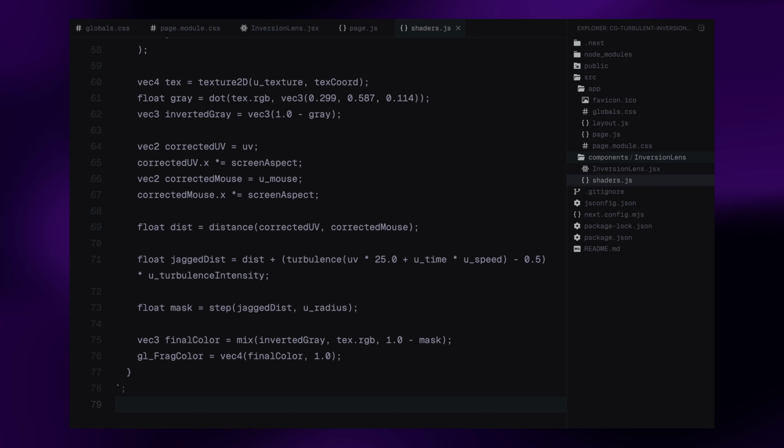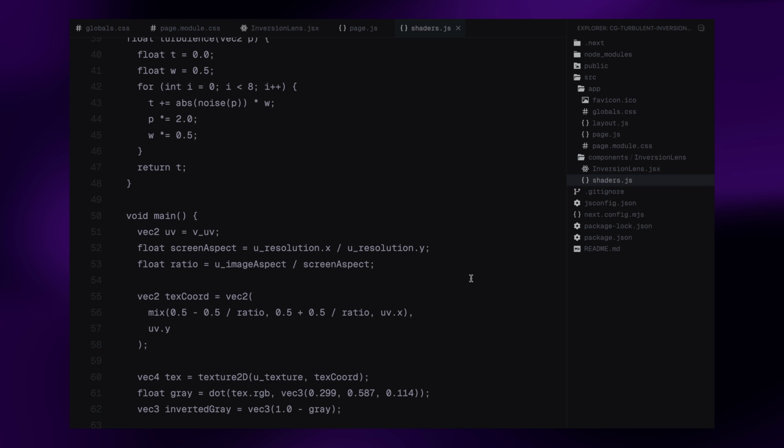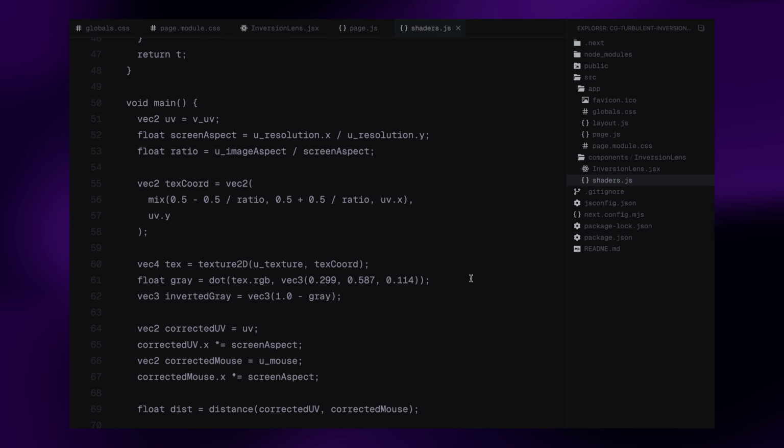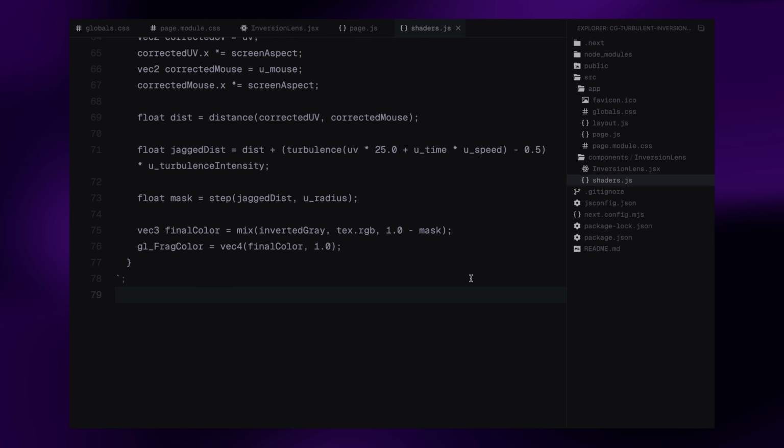The vertex shader you are seeing is pretty standard for 2D full screen shaders. It simply passes the UV coordinates to the fragment shader and outputs the position on the screen. The fragment shader is where all the magic happens. With this one, we calculate that jagged ripple using turbulence, which is a layered noise function. This gives us a more organic, chaotic shape rather than a perfect circle.